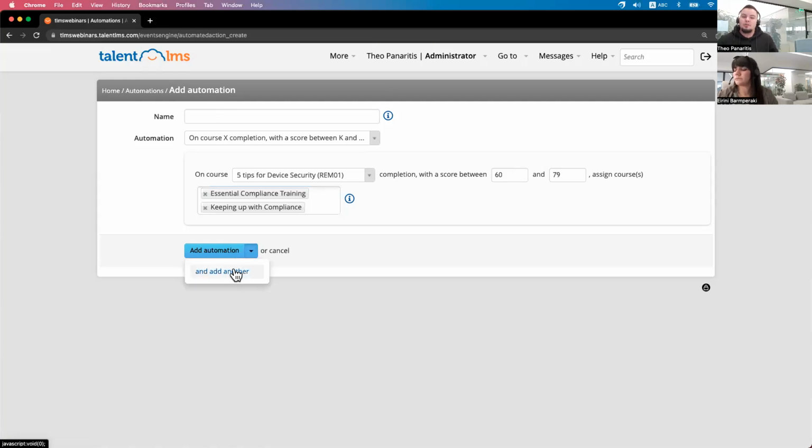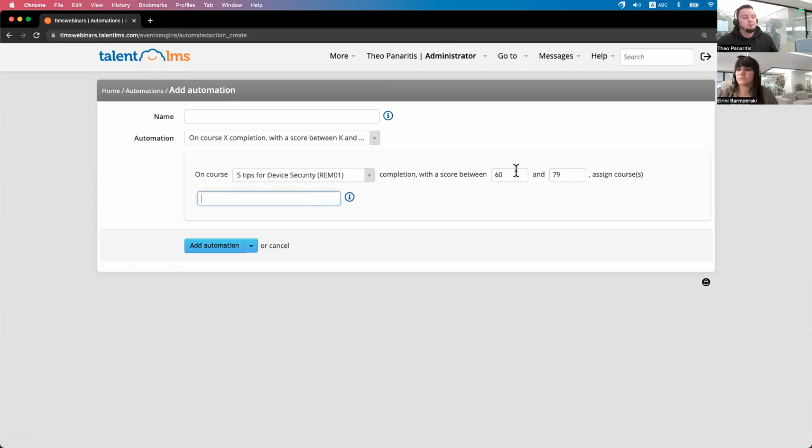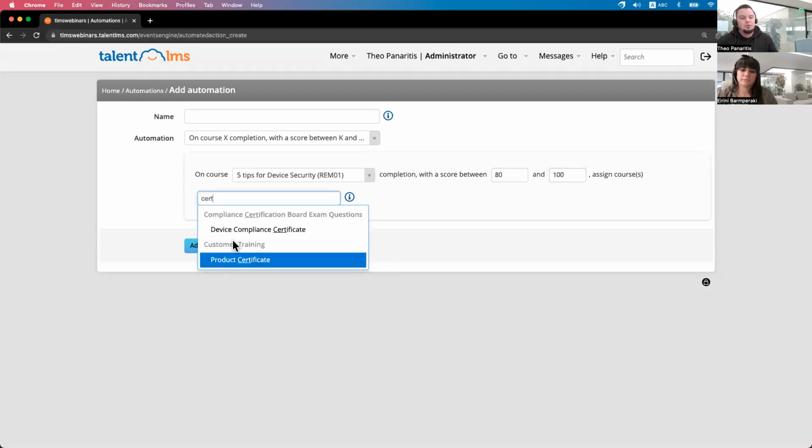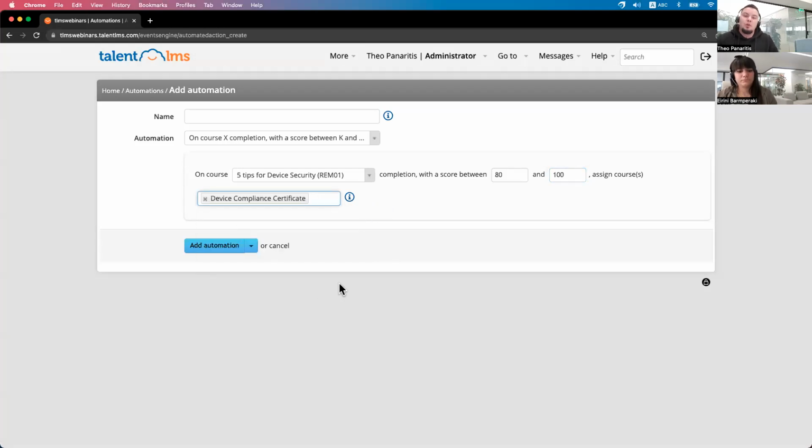And add another. So what you can do with the other, remove those courses, and then let's talk about now the top of the class. So that's going to be from 80, I'm never good at maths, to 100. And those, the top performers, they don't need the in-between training. They go straight to the device compliance certificate course to get the exam and get their certification.